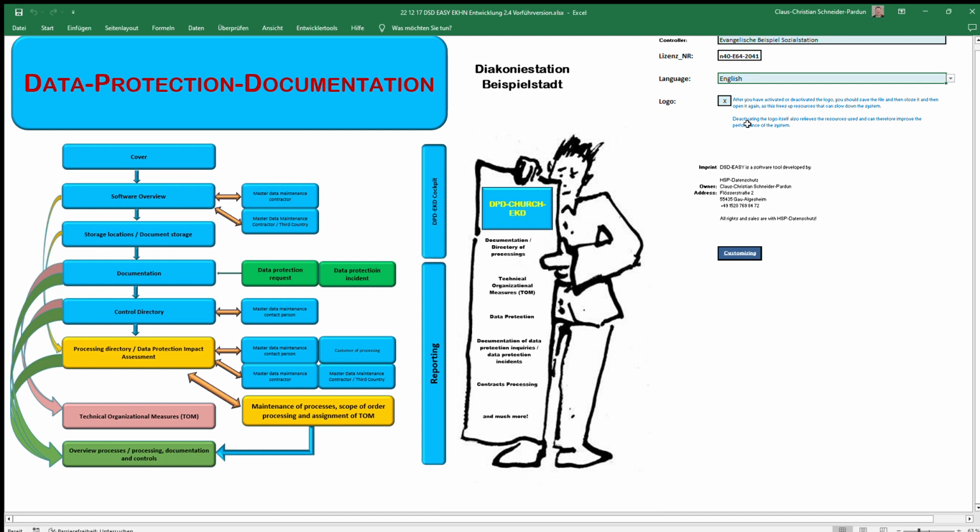What you see here is the start menu of DPD-EASY. On the left, you will see the main menu. In the following films, I will talk about the individual menu items in more detail. Now let's go to the right side of the so-called customizing area.